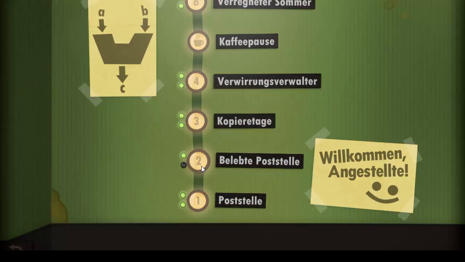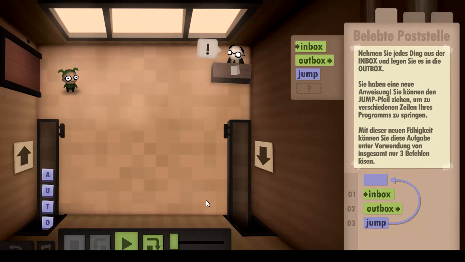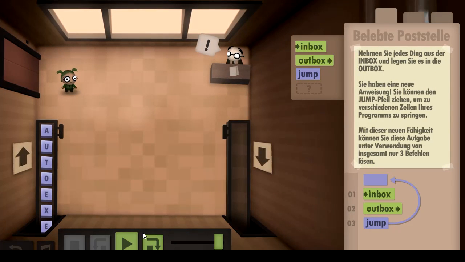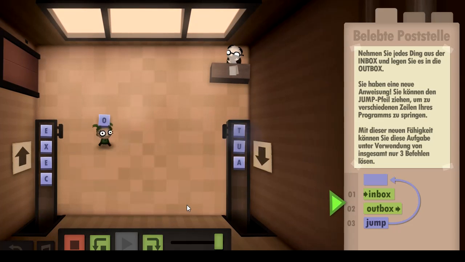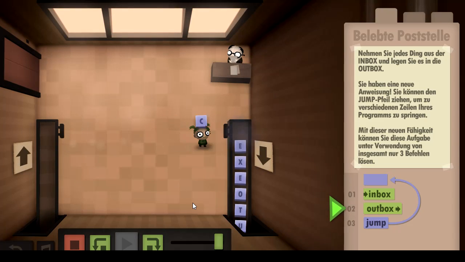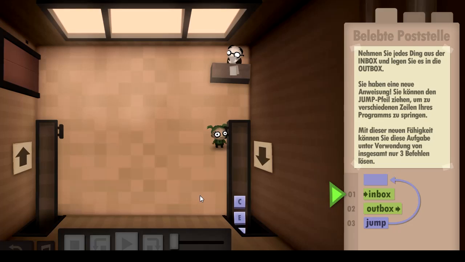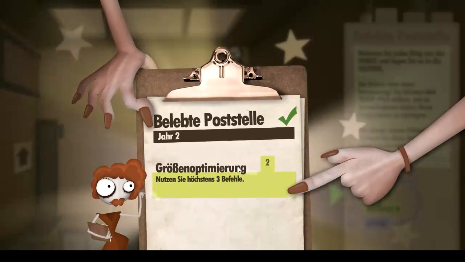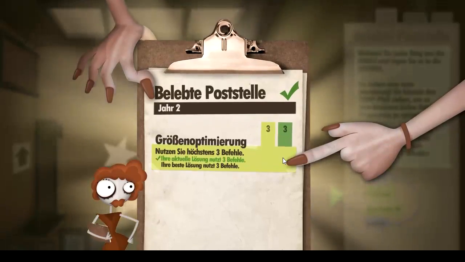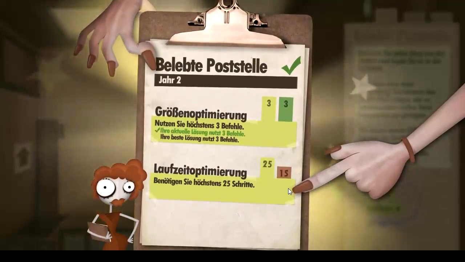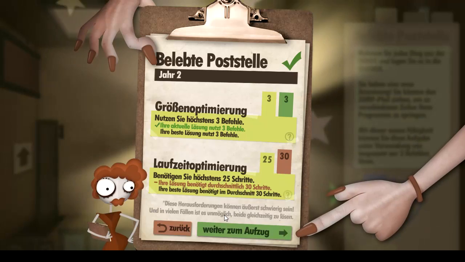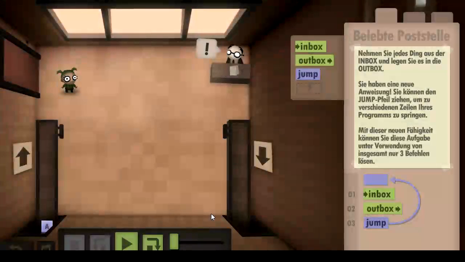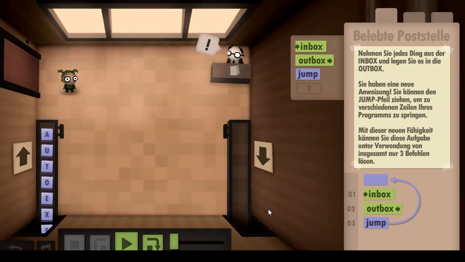Although it would be cool to have a perfect score on the first 20. Wait, I don't have a perfect score on number 2? Well, this will not stand. Alright. How close am I to the goal? Seriously, how close am I to that goal? 3 instructions? 25? 30. Okay, so I'm missing this somehow.